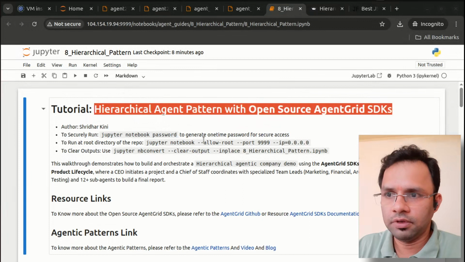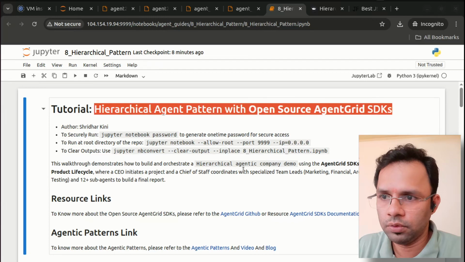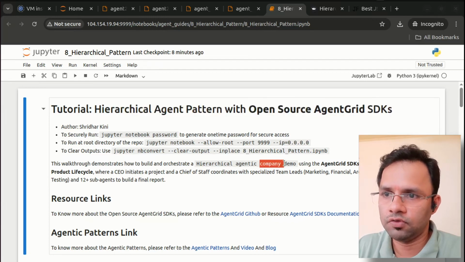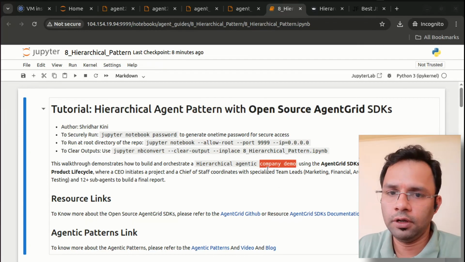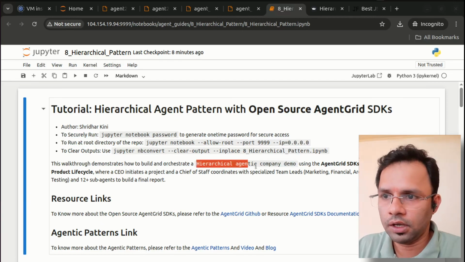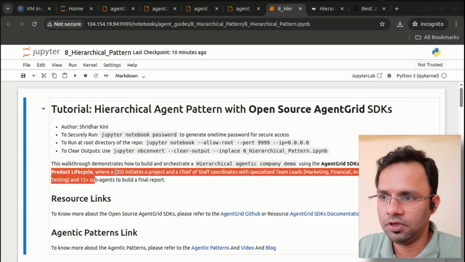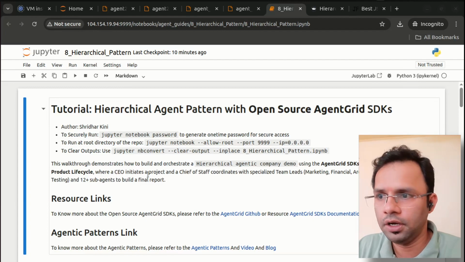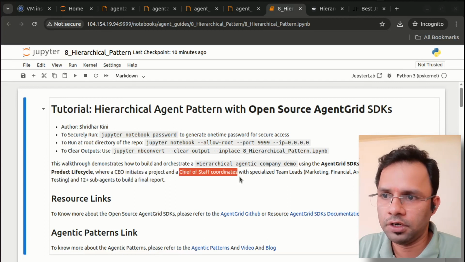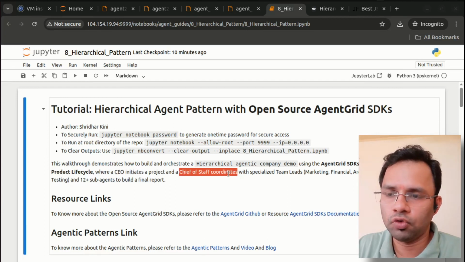Whenever we explain a pattern, we take certain examples to explain it. In the current scenario, we'll be using a software company as an example, where different agents and sub agents talk to each other to create a product. So this is a hierarchical agentic company demo using AgentGrid SDK, and we focus on a software product lifecycle, where we have a CEO who will generally kick in an idea, and then it will be given to the chief of staff, a coordinator who talks to specialized teams.